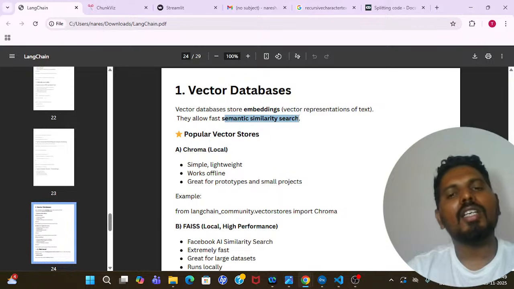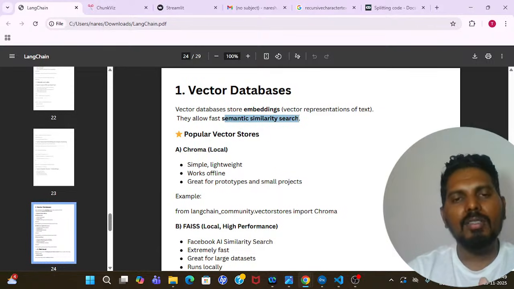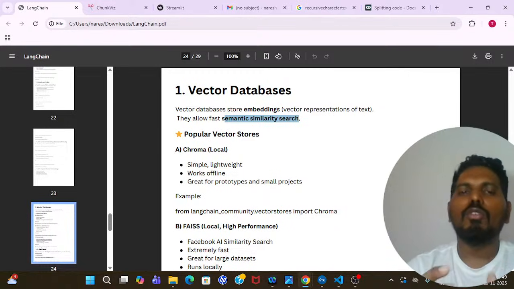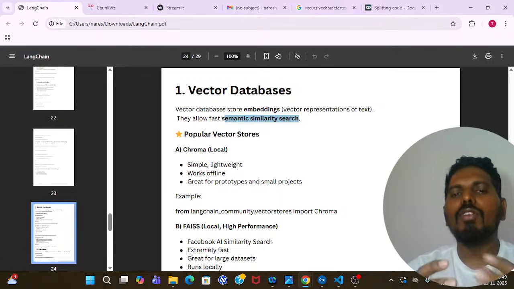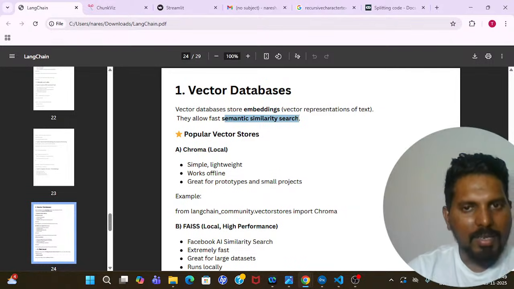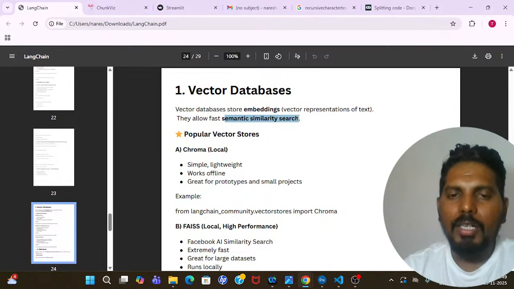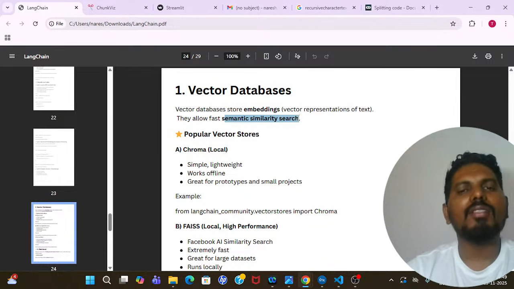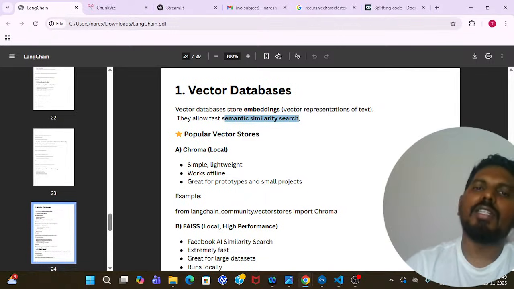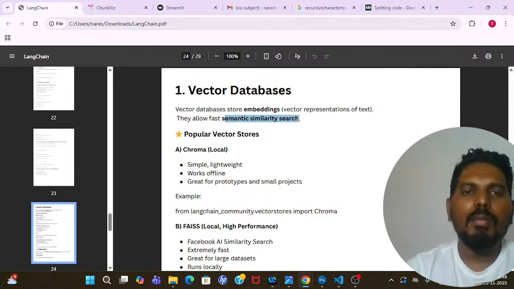With this information, can you query your traditional databases? Obviously, no, it will not work at all, because here you are not doing keyword based search. Instead, you have to do semantic similarity search. This kind of capability traditional databases will not have. So that's why these vector databases came into the picture.